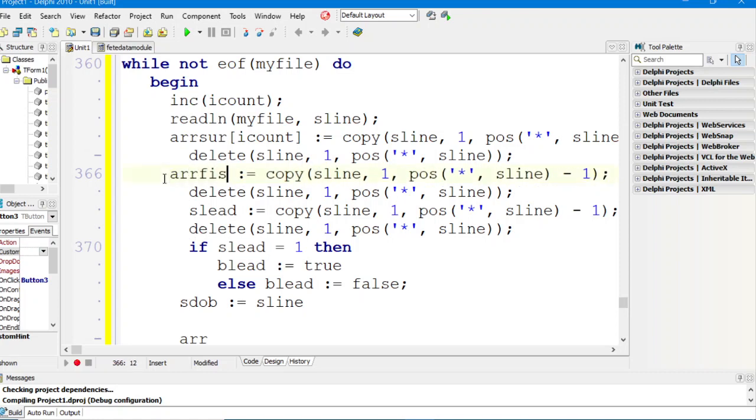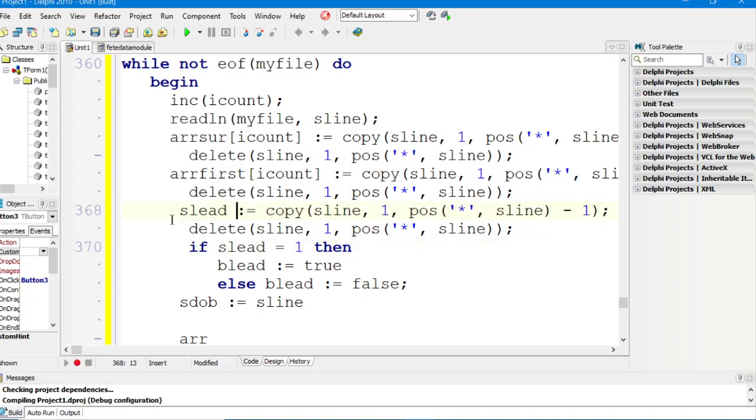ARR first square brackets our count, and ARR lead. I can't do that. I've got to use S lead because my lead is an array of Boolean. So then I'm going to say ARR lead square brackets our count equal to true, else ARR lead square brackets our count equals false.